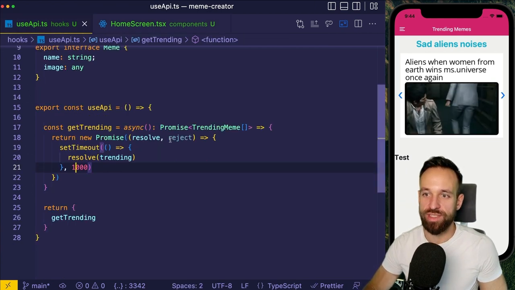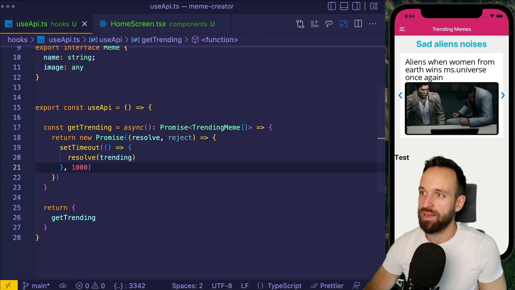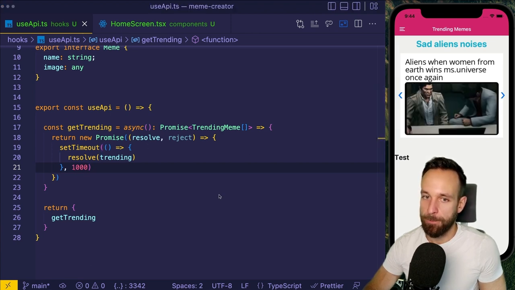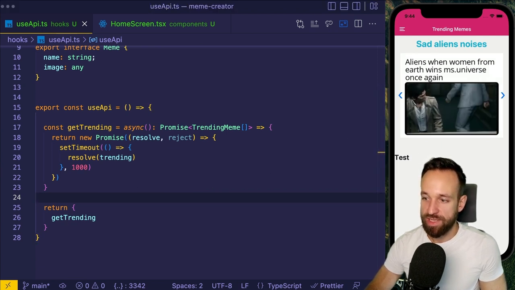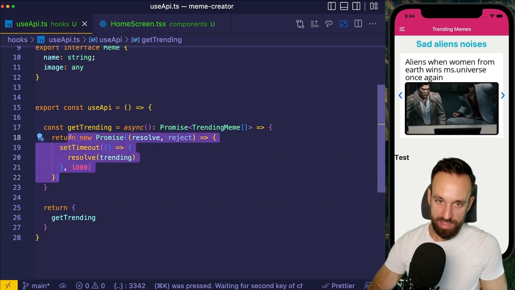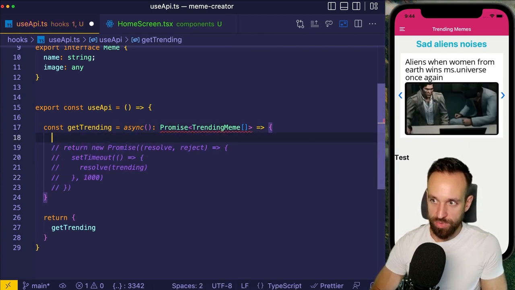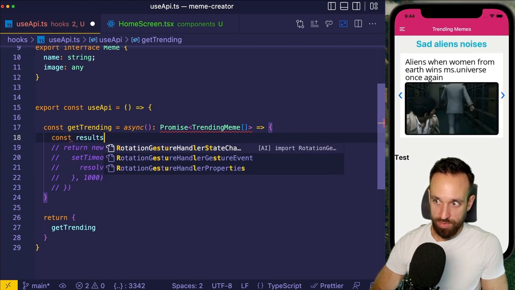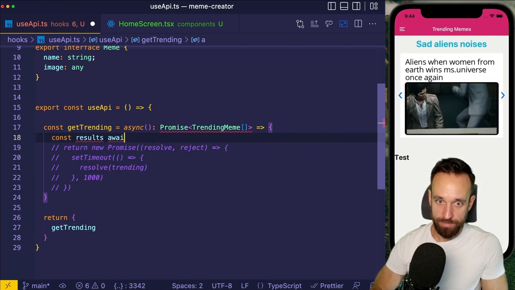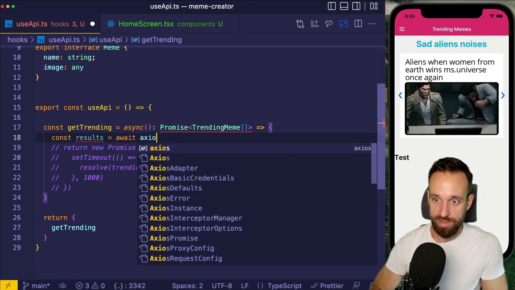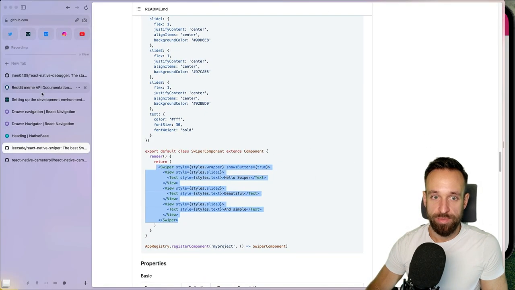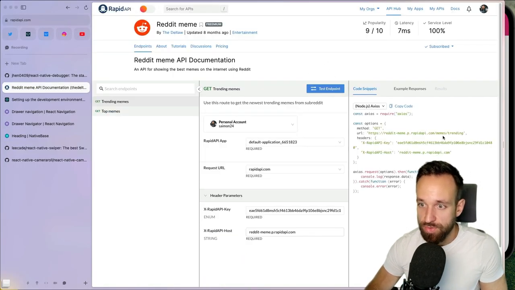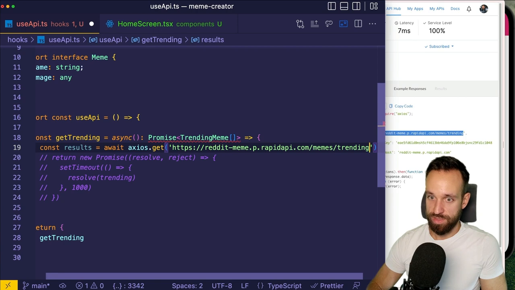We can now actually change this to make a real API call. I think you won't see a difference because, well, I think the API returns the same data right now. But anyway, let's do this. So I'm going to comment this out for a second. And what I'm going to do is first of all get results from await axios.get. Now I'm going to use the endpoint of the RapidAPI function. Where's the endpoint? This one right here. So I'm going to use this in here.